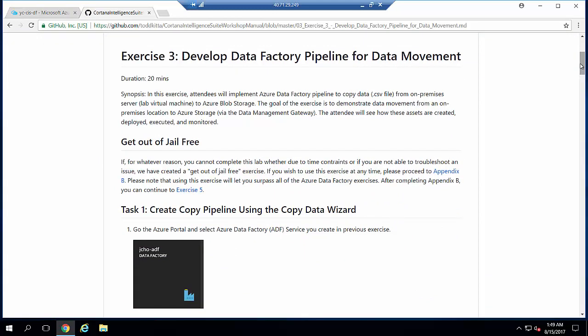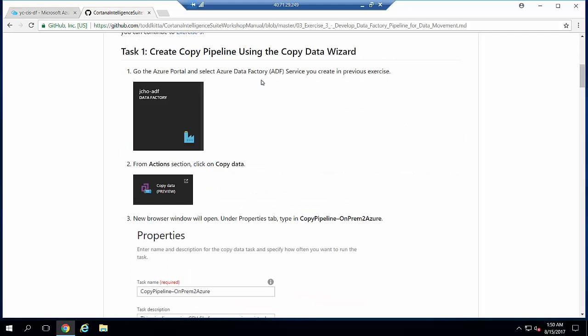So we have the data management gateway established in an on-premises server, which is able to do a secure connection with our data factory service in Microsoft Azure. The next step is to establish the pipeline such that the data factory service can move the data through this pipeline. Task 1, we want to create a copy function for the pipeline.